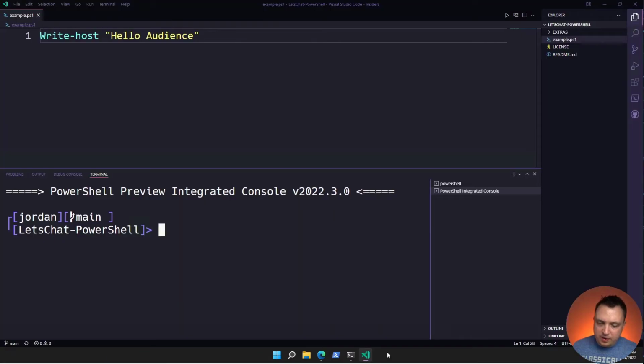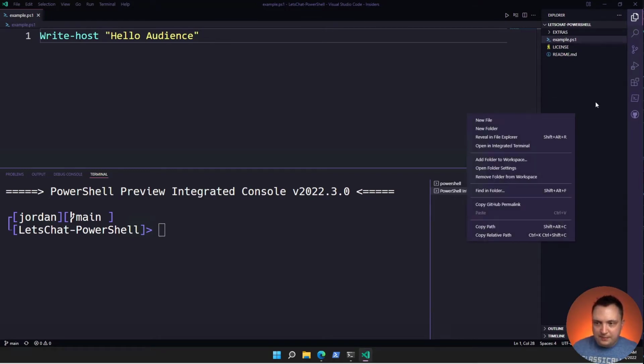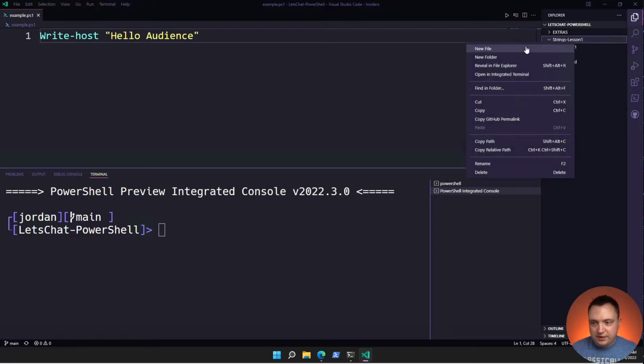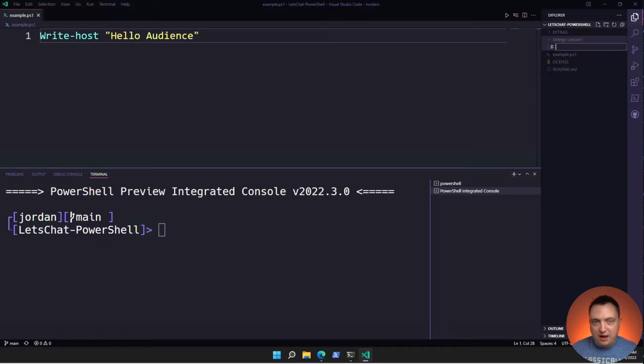If we open up VS Code here, you can see that we're right where we left off. I'm going to right click in the Explorer panel over here, click New Folder, and say Strings Lesson 1, and hit Enter. This creates a folder inside of our workspace, and inside of here, we can create a new file to store the code we're going to be doing. I'm going to call this Strings.ps1 for now.